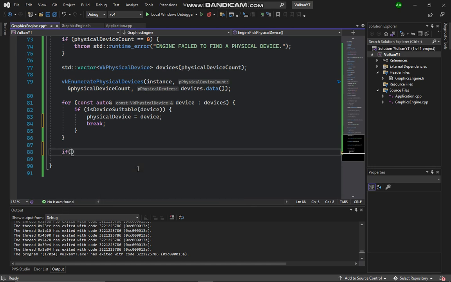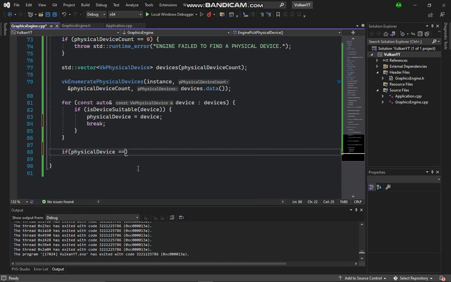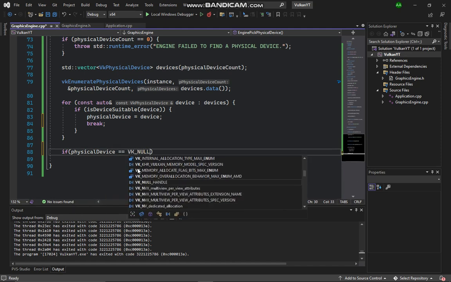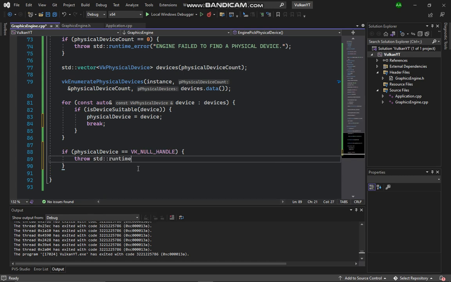That is, if physical device is equal to VK_NULL_HANDLE, in that case, throw std::runtime_error, and it will give us "failed to find a suitable device".